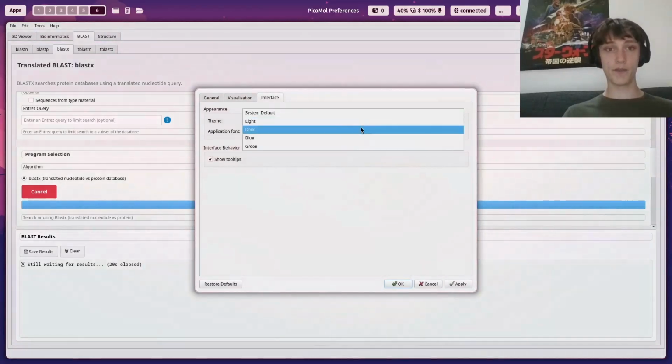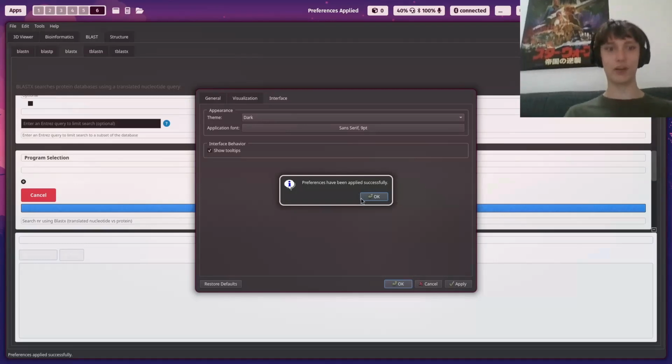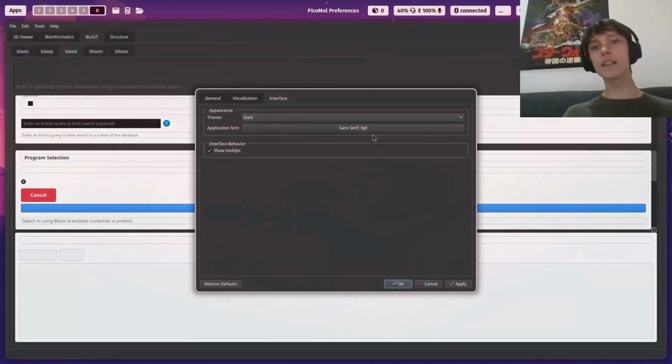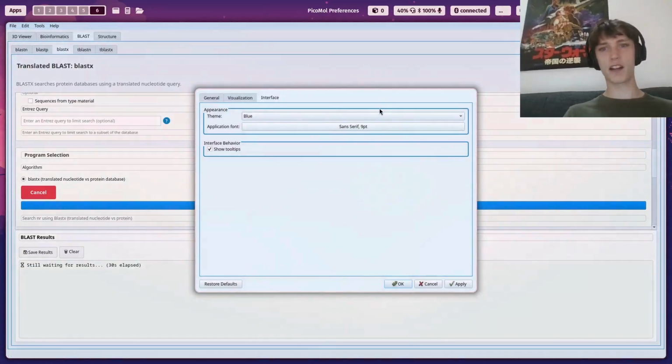So I've got a light theme, a dark theme. The dark theme's a little bit broken at the moment. It's not amazing. It doesn't work really well with the fonts. I need to fix that. And a blue and a green theme. My favorite is the green theme, but I think the blue theme looks quite nice. It's very Windows XP-esque.